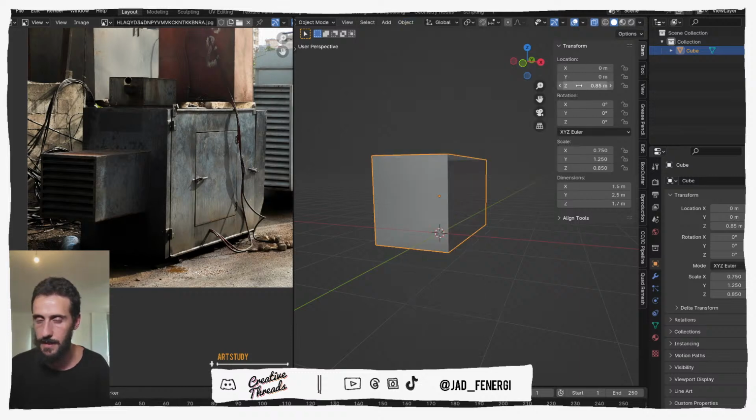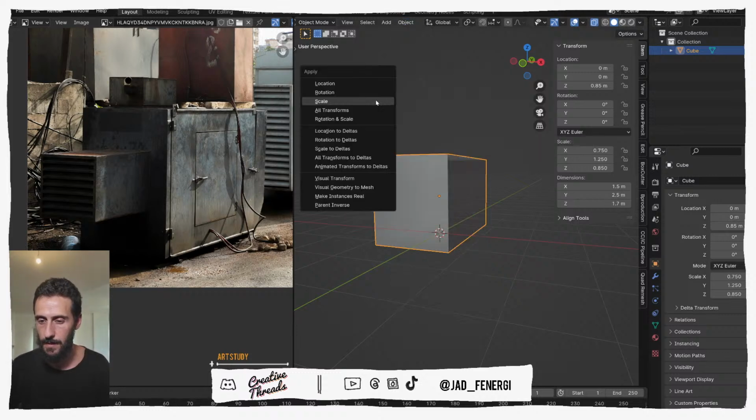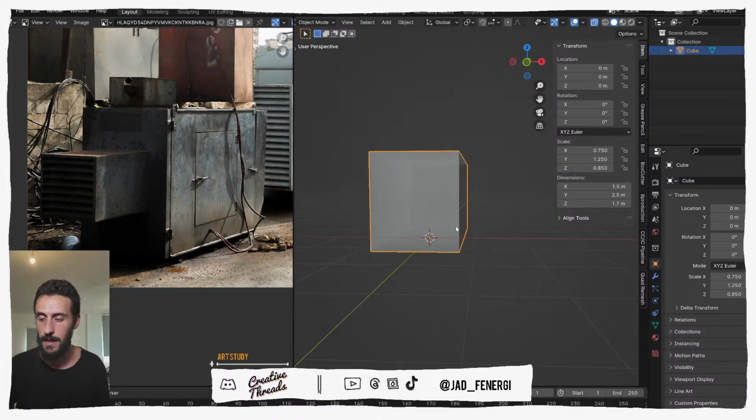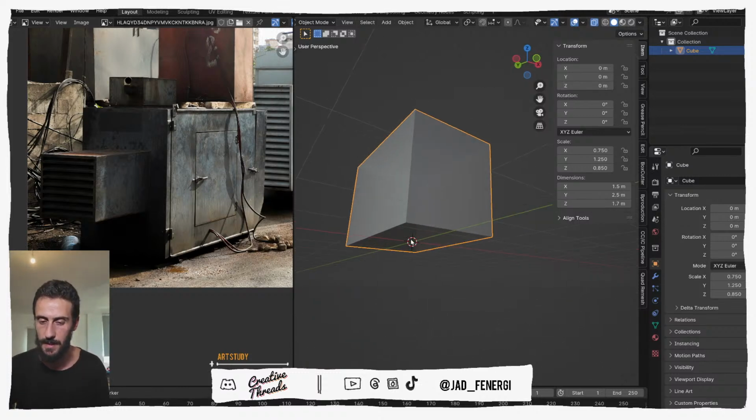So now you can see that this object has moved by 85 centimeters. If I press Ctrl A, it's the same thing as pressing object. So Ctrl A, and I'm gonna apply the location, and now the location here is zeroed out. And the center of this object is still the center of the world.